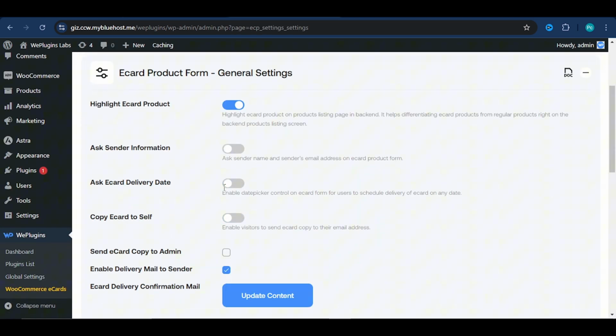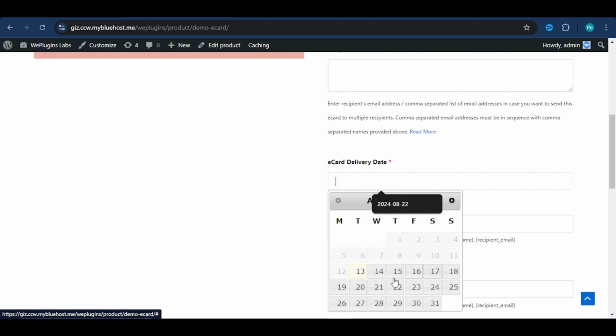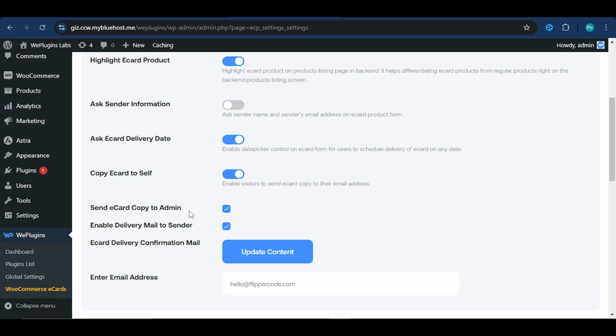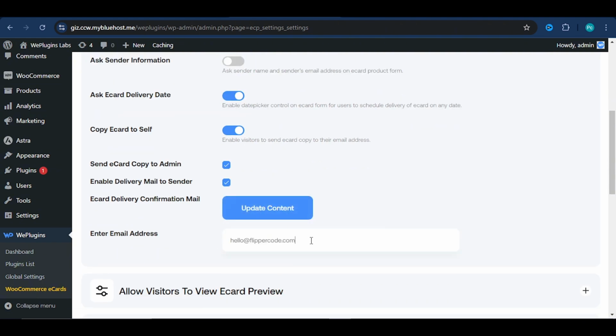Next, we have eCard delivery date. If you enable this, your customer can set delivery date. Next, we have copy eCard to self. By enabling this, a copy of the eCard will be sent to your customer's email. Next, we have send eCard copy to admin. By enabling this, a copy of this eCard will be sent to you. Down here, you can change the email in which you want to receive the eCard.